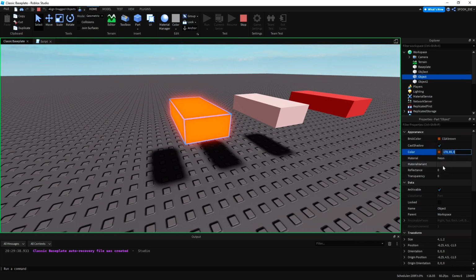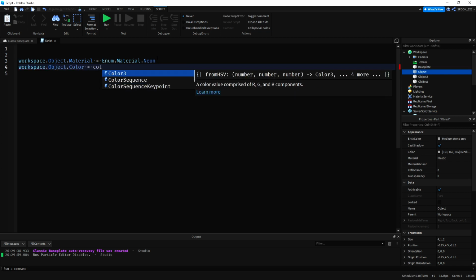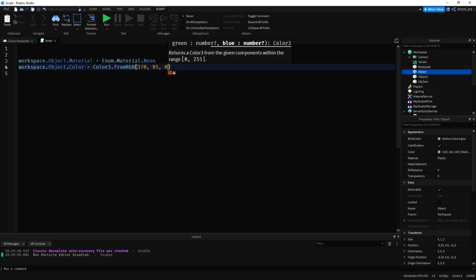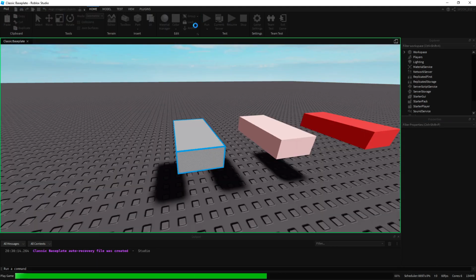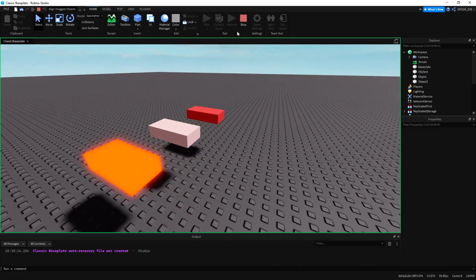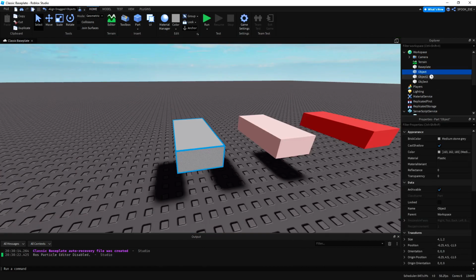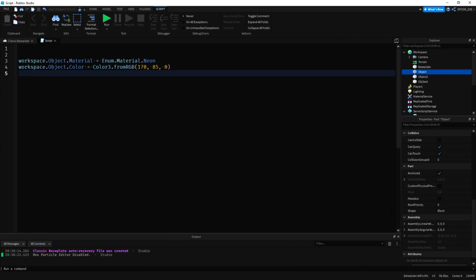I'm going to copy the color here, and we need to set the material to neon. So let's do both things here. We're going to set the material to neon, and we're going to set the color to Color3.fromRGB, and we're going to set it to this orangey color. And if I run the game again, CGA brown and neon. So our color matches. So we can set the properties of the part through scripts. You can set the position. You can pretty much set all of these.